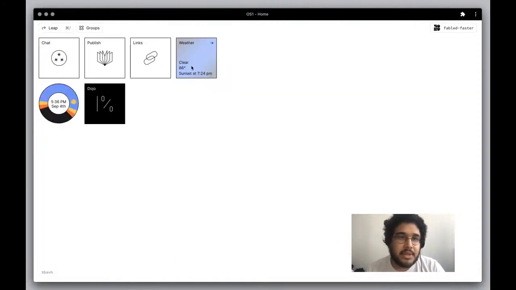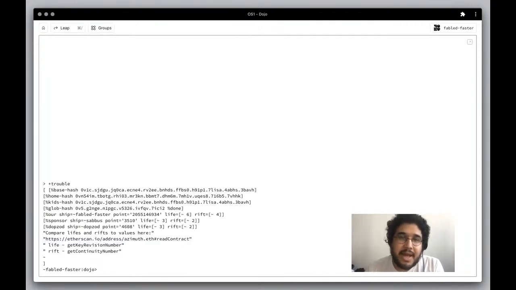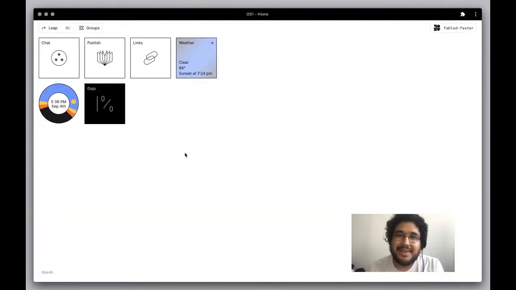Then we have these other utilities that are just for purposes of viewing, like weather and the clock to show when the sunrise is. And then of course we have Dojo, which is our command line. This is where you could input scripts, get some things back. You could perform light REPL-like activity here, but that's all still not exactly what we're going to be going over today.